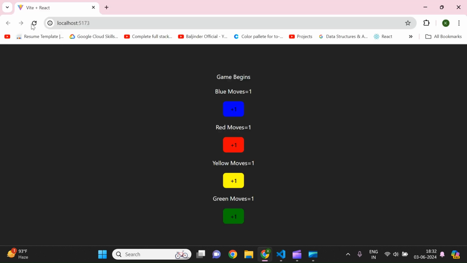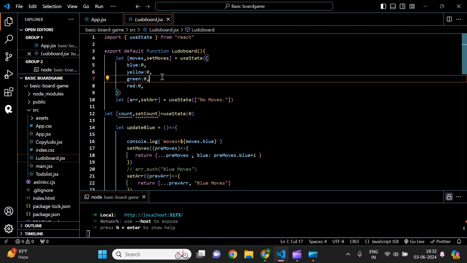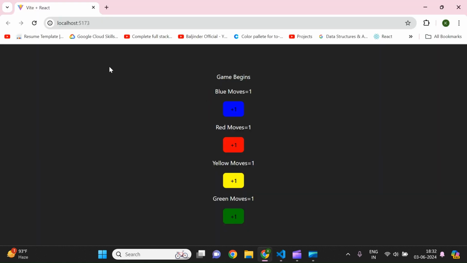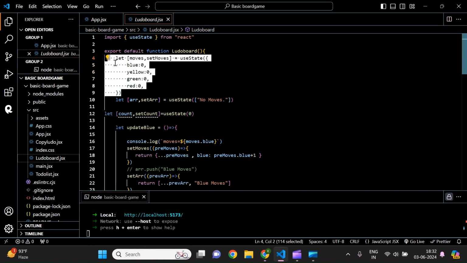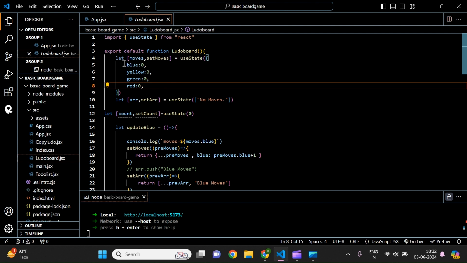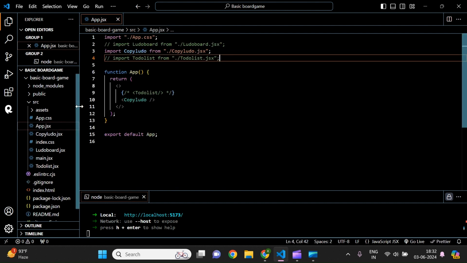So the thing is, I initially have four players. If I have four players, then I can individually declare four state variables. But what if we are building a multiplayer game that can have n number of players? You cannot create n number of variables. So what we do is pass those variables' initial state as an object to a single state that is going to be moves. So yeah, let's start with this.